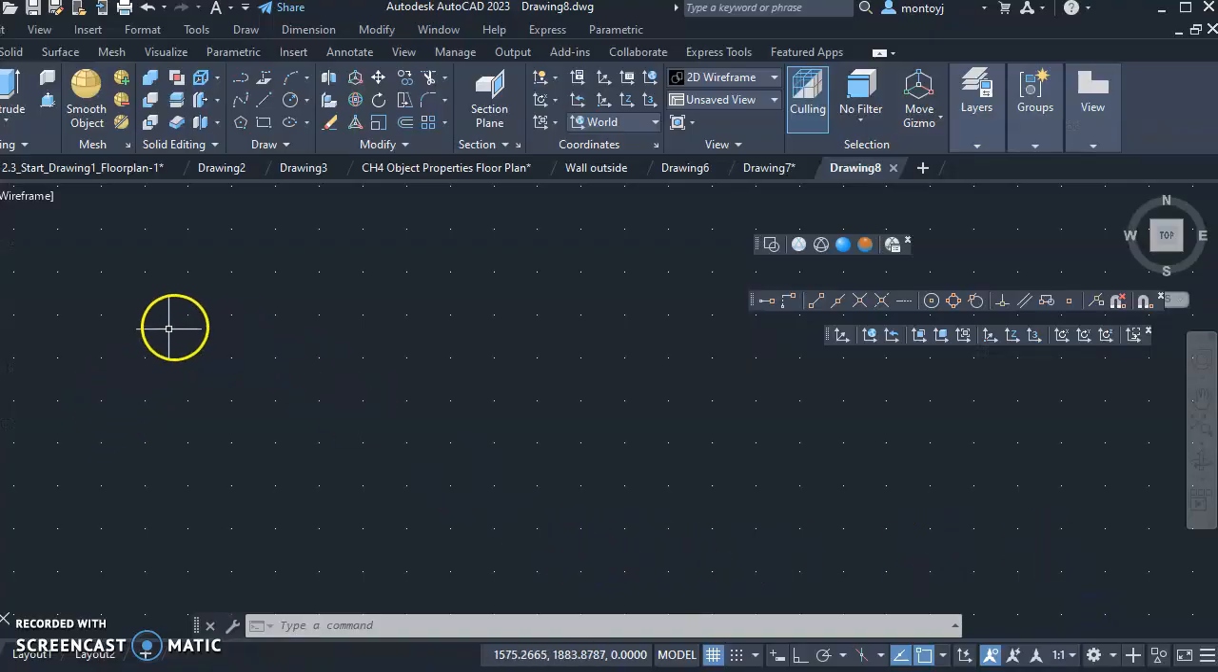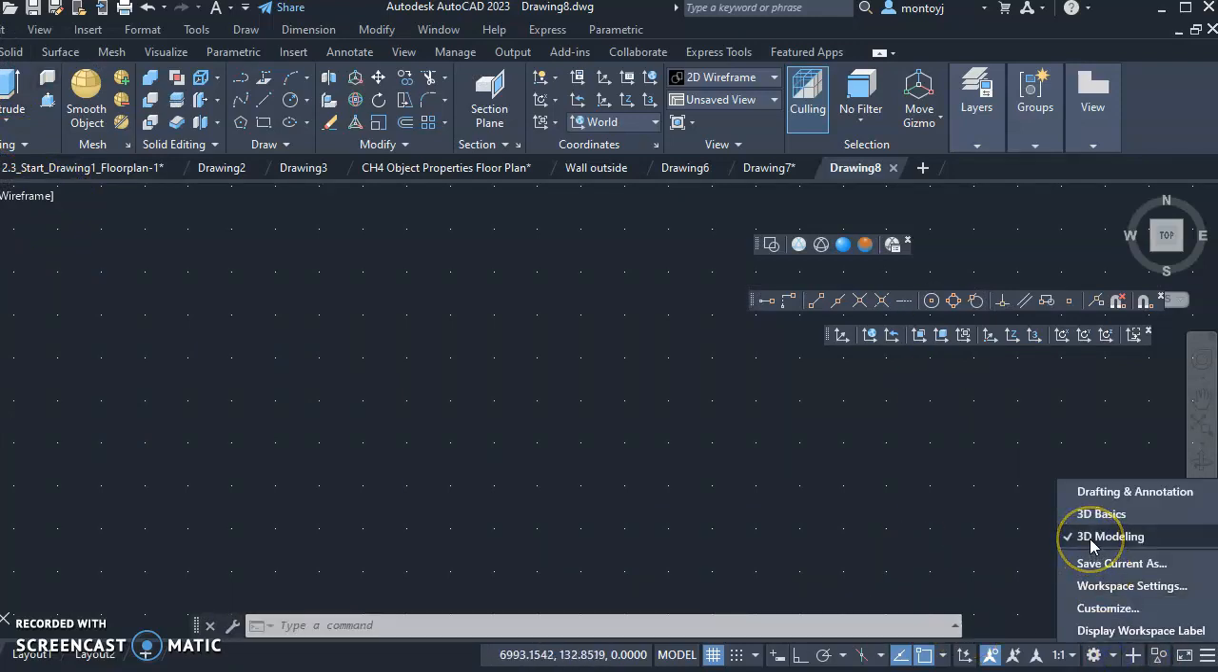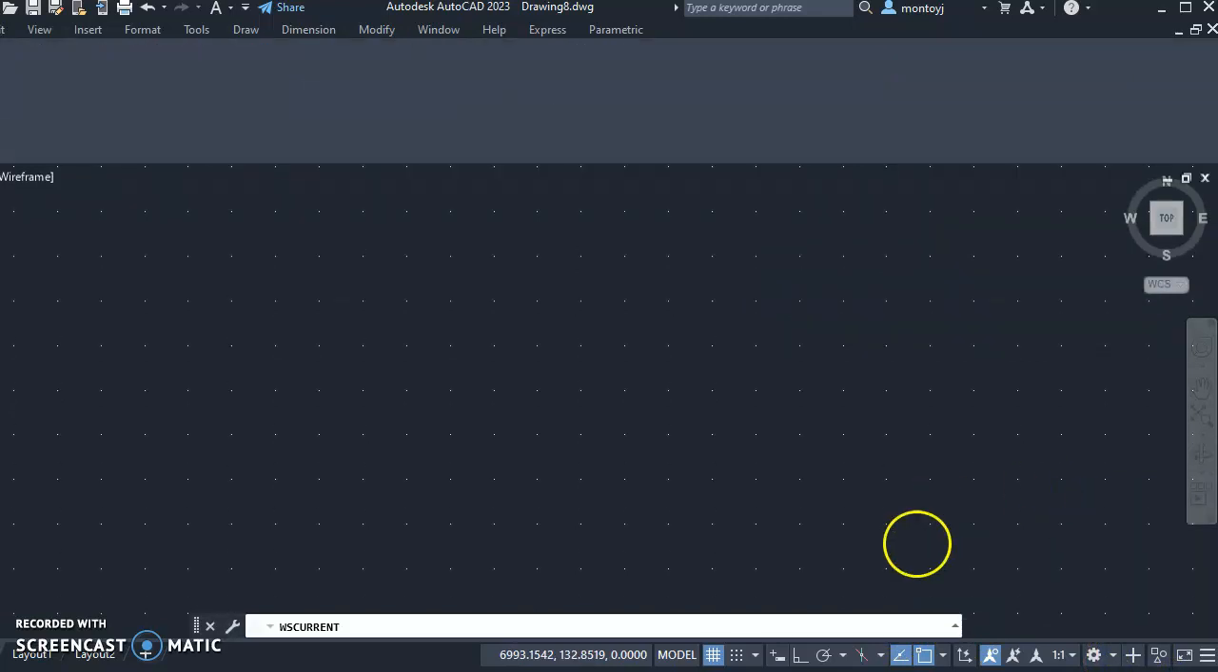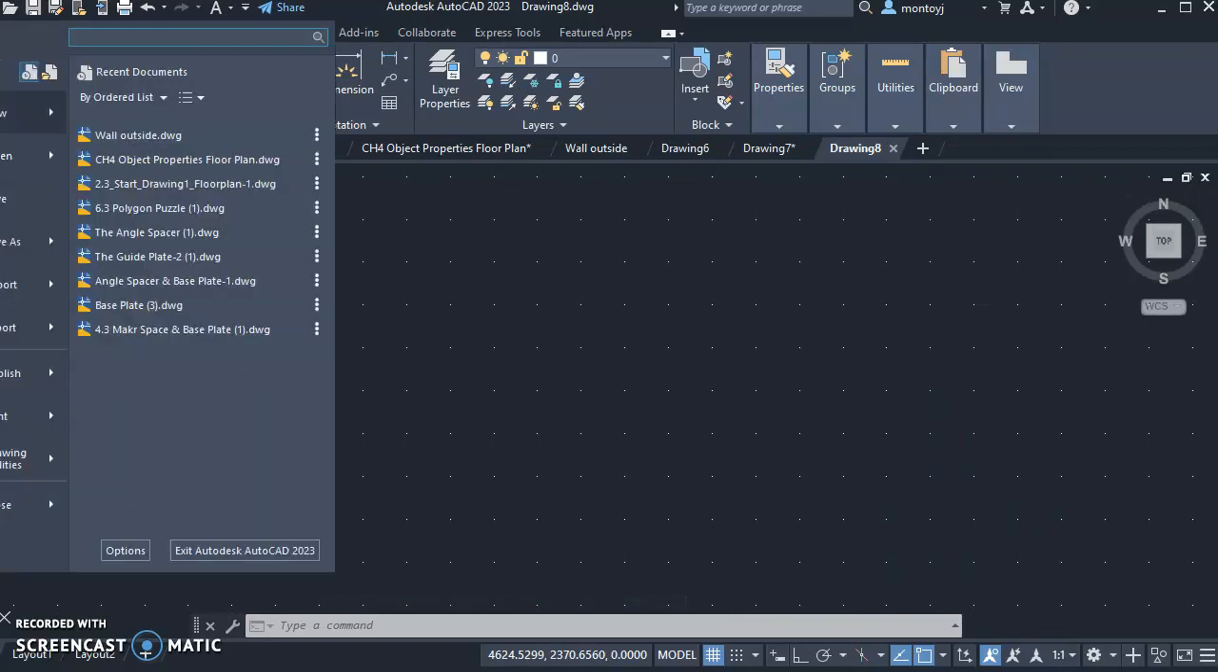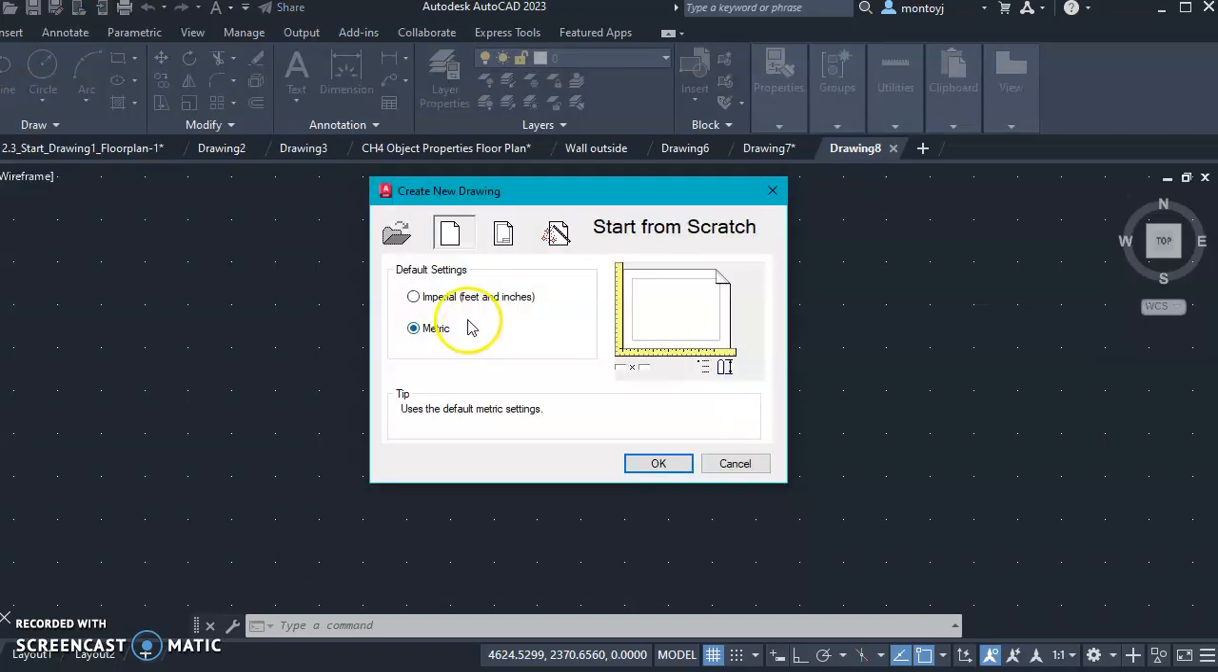We're going to open up a brand new model, and actually we are going to choose 3D modeling. I'll open it up as though I'm starting over. So let's get started. New. We're going to use the wizard, it's going to help us. We're going to choose metric.